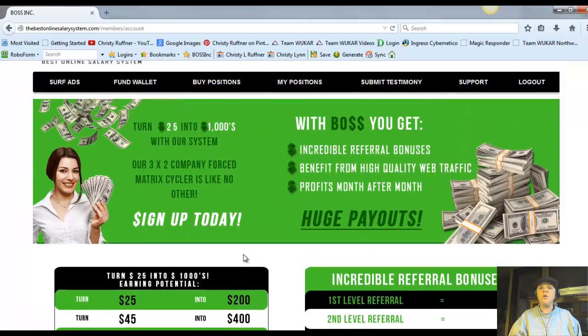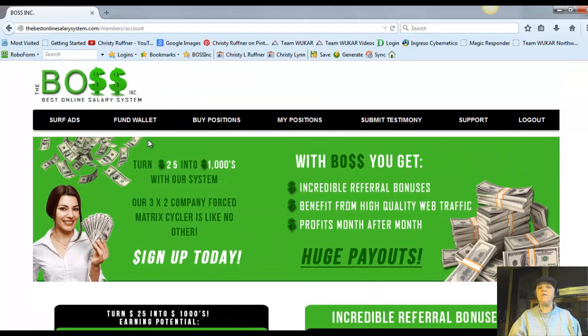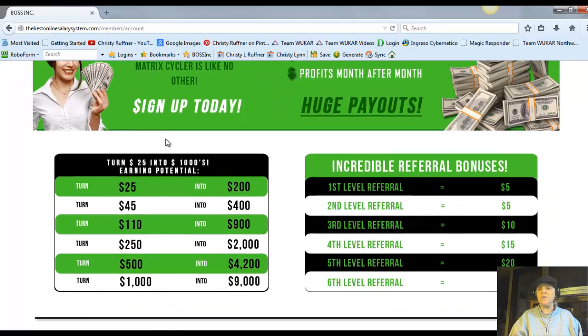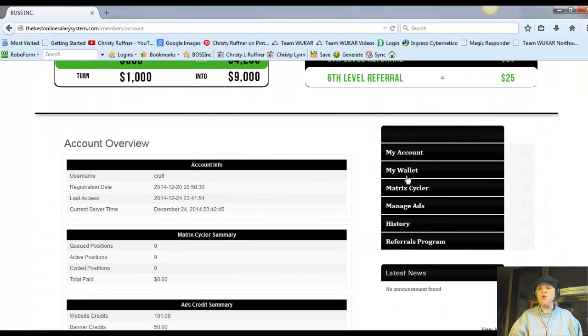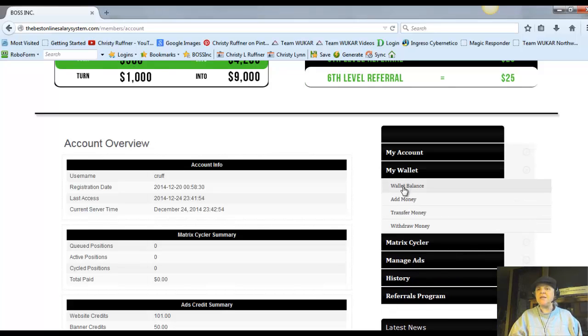Okay, so the first thing that we're going to do is talk about funding our wallet, because that's the first thing that you need to do once you get your account registered: you need to go in and fund your wallet. And there's two different places to do that. You can do that here in the main menu across the top of the site, or you can come down here in this menu along the right side of the website. Either way, it will take you to the same place.